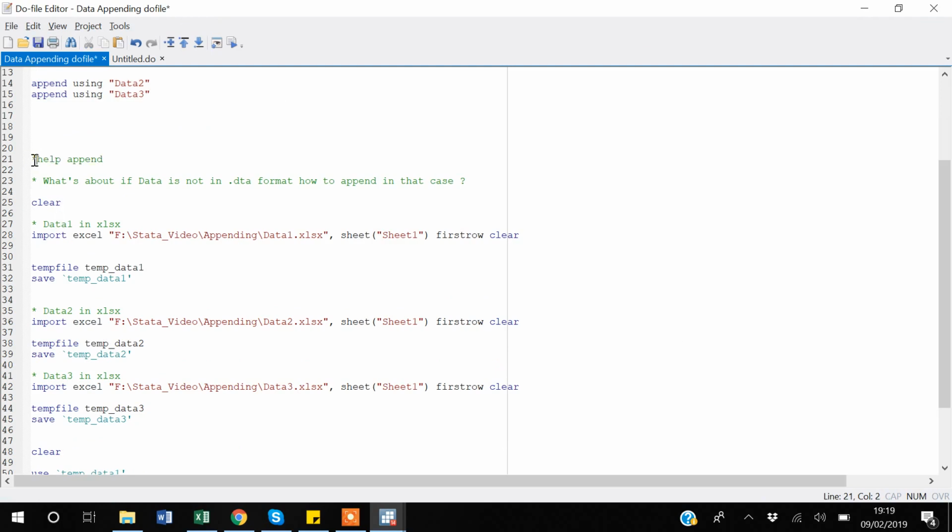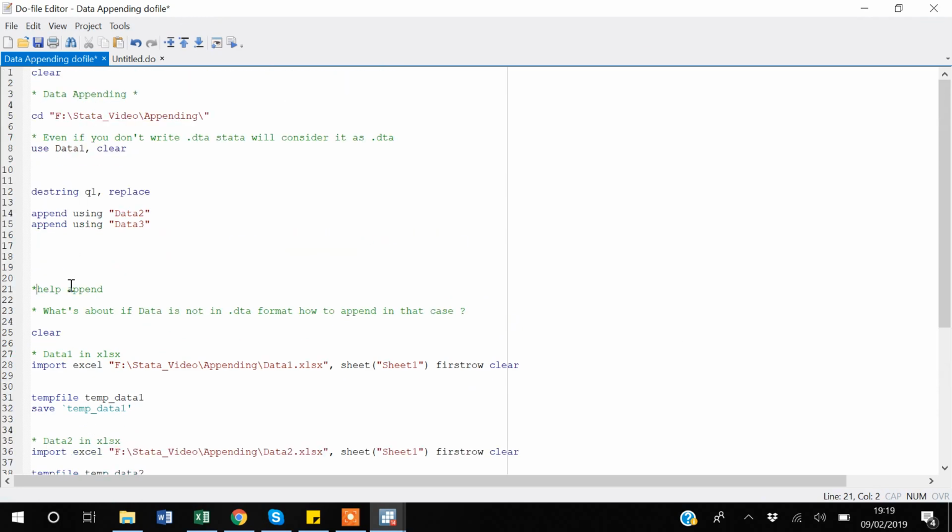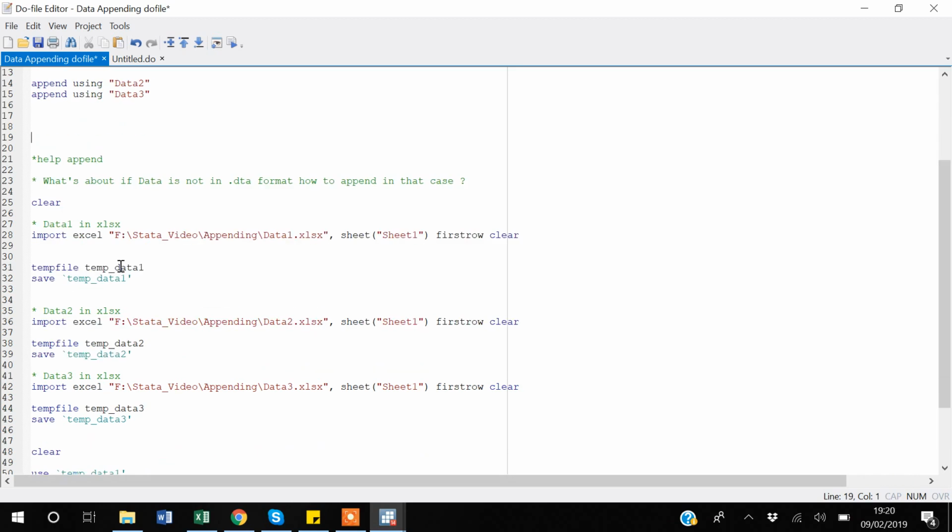Now I will show you another thing. In my above example about data appending, the thing that you have to note is that all of my data sets are in .dta format, the Stata format. But suppose you are dealing with data which is not in .dta format, suppose you have data sets in Excel format. One thing is that you first import the data into Stata and then save it as .dta, but it's very cumbersome and it will take more space on your computer to first have data sets in Excel, then save them as .dta, and mostly you don't need that .dta format for your future uses.